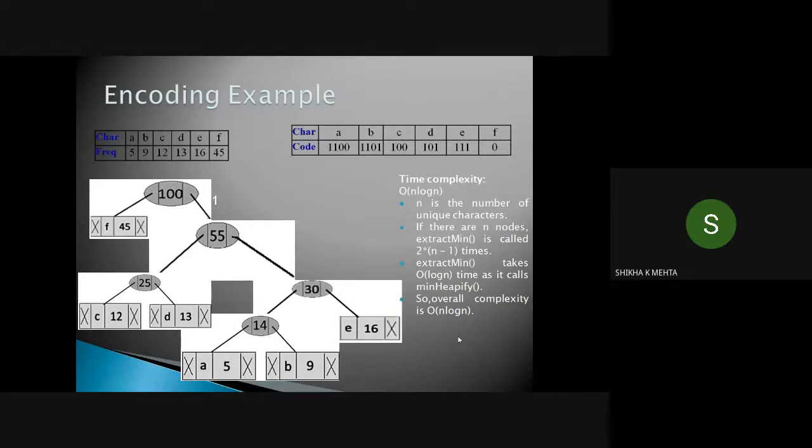Now let's see the code for D. It is 1, 0, 1. So this is how we create the variable length codes using Huffman coding in this particular example. This is the technique for encoding.